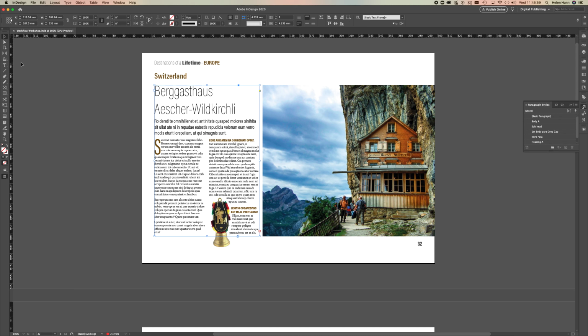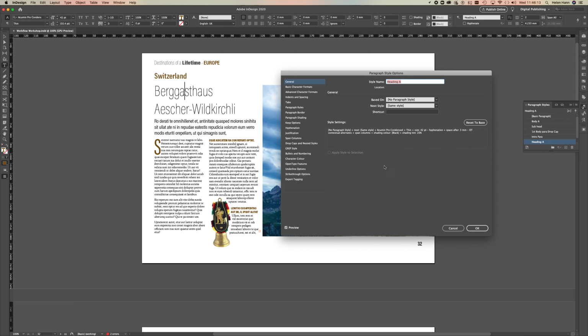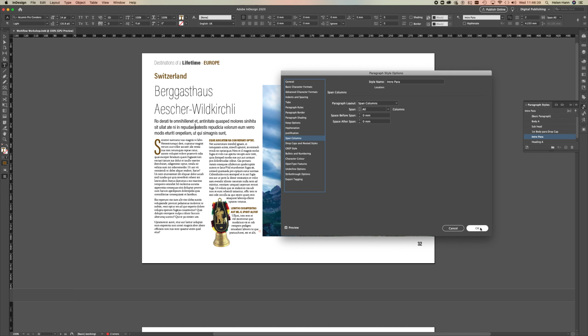columns. So I'm just going to highlight this text here, and I've set up a style sheet for it. The paragraph style sheet is called heading A, and if I just double click on this, I can show you what I've done to get it to ignore those columns. You can see it says here span columns, and I'm asking it to span all the columns in that frame. I've done exactly the same with this style as well. So I've clicked on this style here, and it says intro para, and again if I double click on here and go to span columns, you can see I'm choosing to span all.